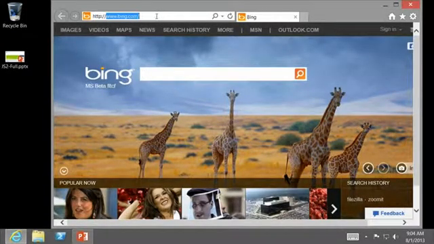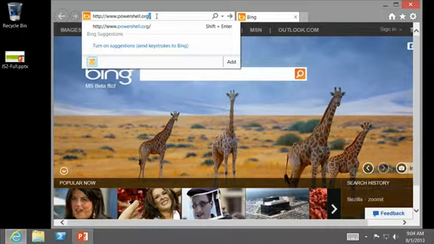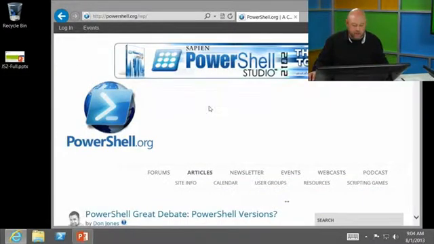Go out to powershell.org, www.powershell.org, and I put them into a blog post. It's a couple of posts down because I put them up a couple of days ago.